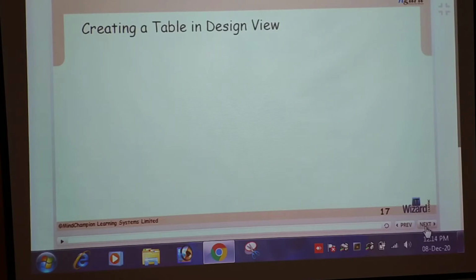Today we will discuss creating a table in design view. In the previous video we discussed how to create a database and what a database is. Okay, now let's see how to create a table in design view.